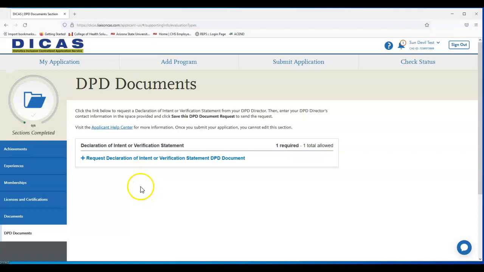Last on this section is your DPD documents. Because you indicated, or we indicated at the start of this, that we have a declaration of intent or verification statement, this is the opportunity to ask for that document. Okay, so I'm going to click the plus here.